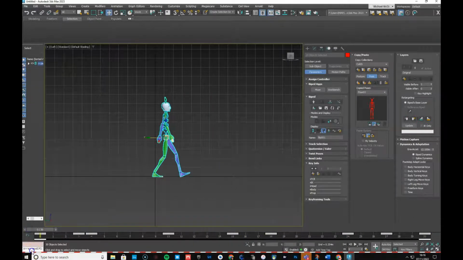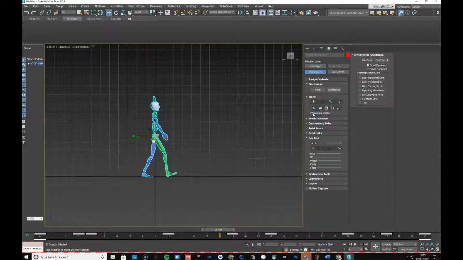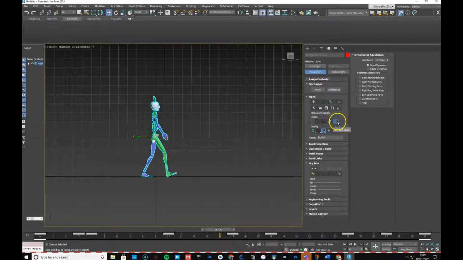Yep, that looks good. Okay, so what we're going to do now is click this little button here that says in place mode. Make sure that's active. If you don't see it, it's hidden underneath modes and display. So inside your biped, modes and display, click this little button that says in place mode. Click that and let's see your character walk.